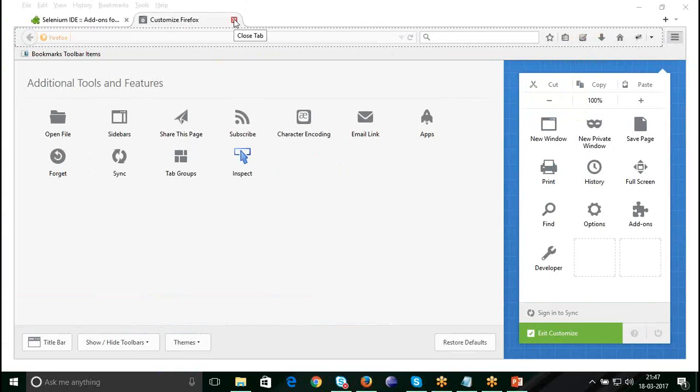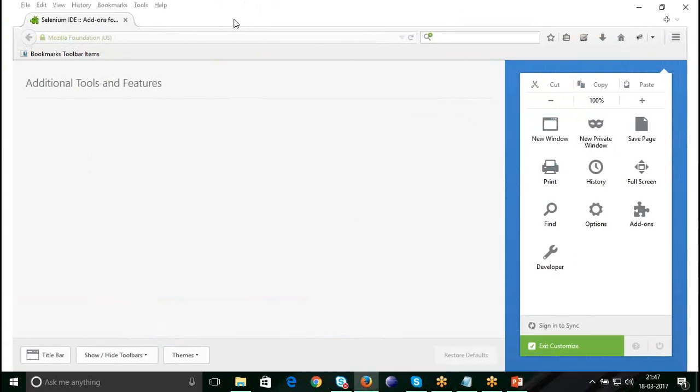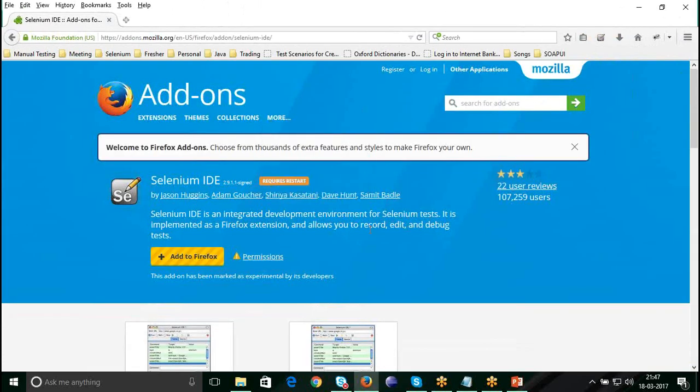Okay, right. So now I am done with installation of Selenium IDE and setting up of it. Now I'll show you how to download. Before that, we need to install Firefox also. I'm sorry, the first is Firefox and then only the add-on. Firefox, you can download it, very simple.